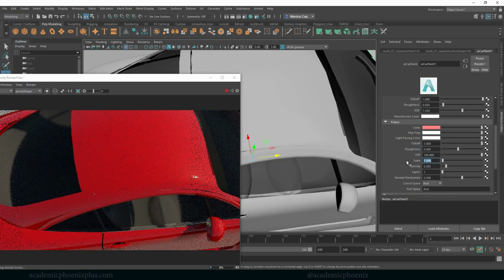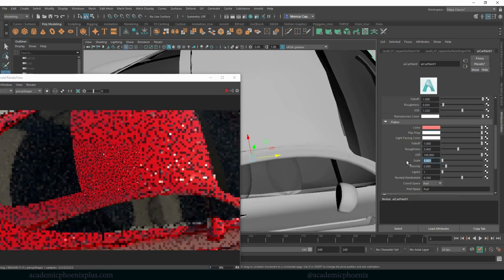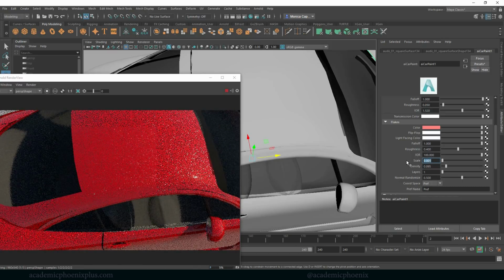So let me just do one. So you can see there's one flake, which is kind of dramatic. So we want to put 0.1. So now you get these really interesting patterns. And of course, this was at 0.001. So you can see that these flakes are actually tiny, tiny, tiny.